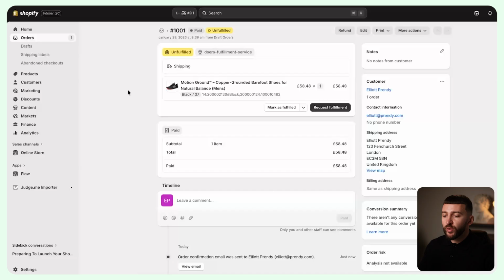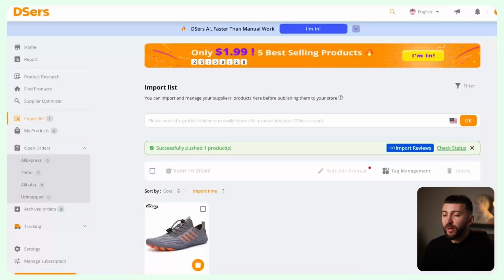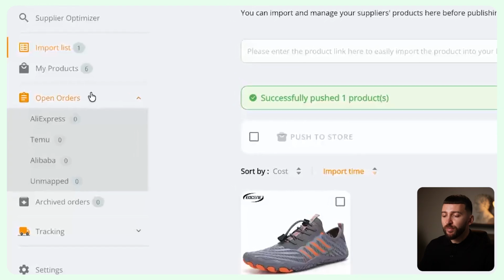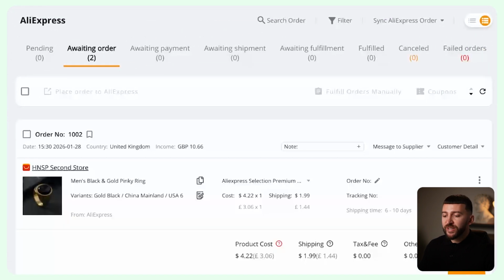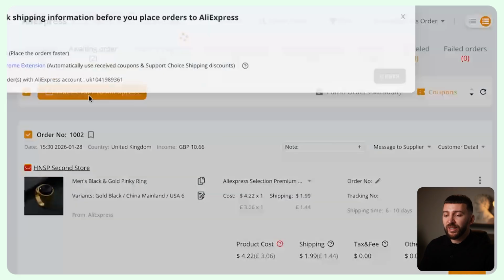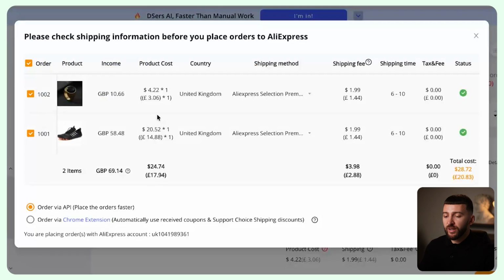When you receive an order on your Shopify store for a product you imported from DSers, you can come back to DSers, and under the Open Orders tab, you can choose the supplier platform that you imported the product from. So we're going to click on AliExpress. From here, you'll see all your orders sync through from Shopify under the Awaiting Orders tab. You can fulfill all of your orders at once by selecting the checkbox at the top of your orders and clicking Place Order to AliExpress.